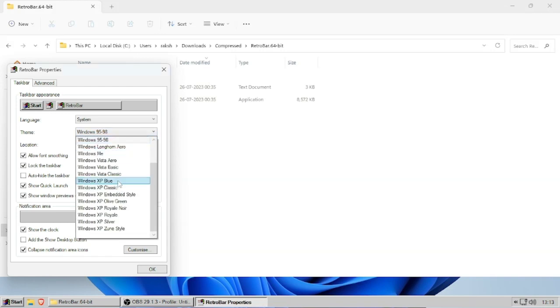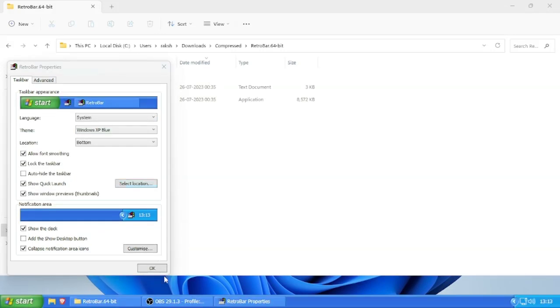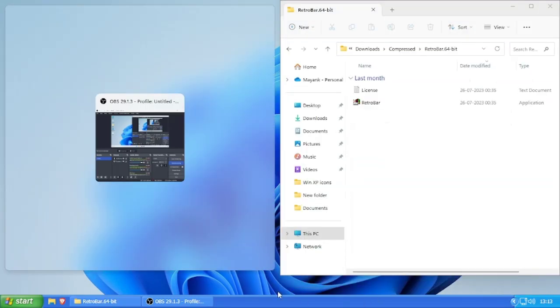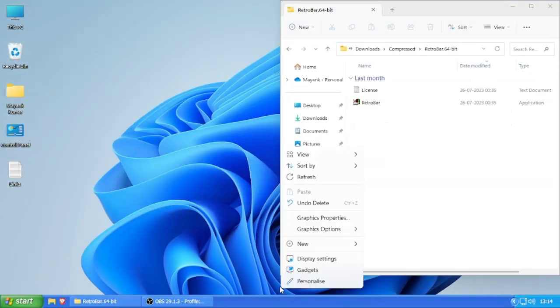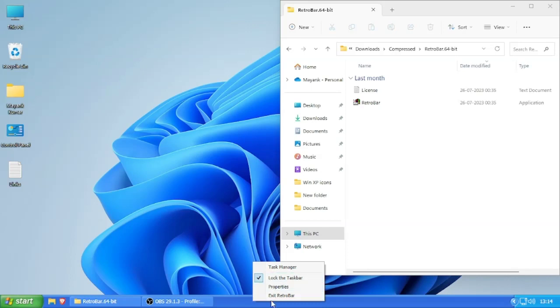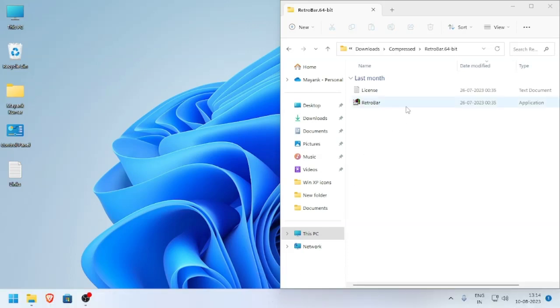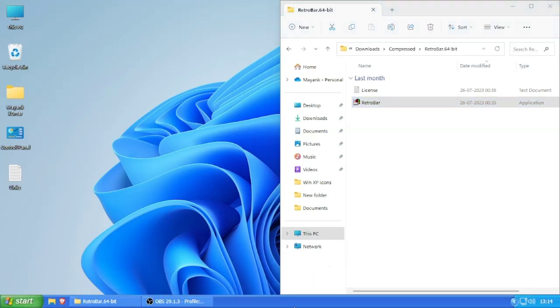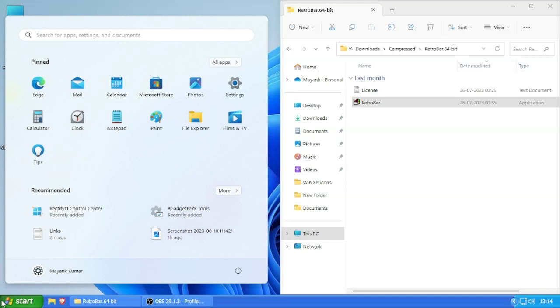Just come here and turn it to XP Blue. You'll have your XP taskbar, and for some reason it is just having some glitches. Let me just fix them. Here we are. So whenever you face glitches like that, you can just restart the Retrobar and you can just have your system. But it is still the Windows 11 start menu, which is kind of funny.